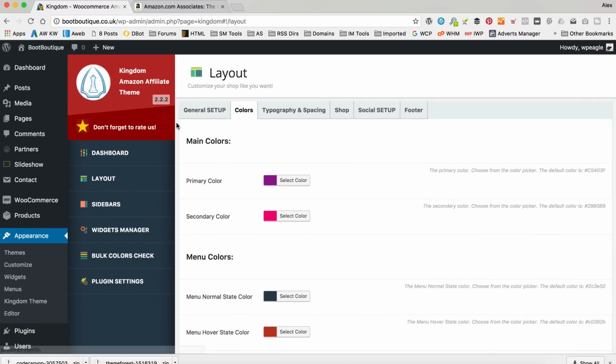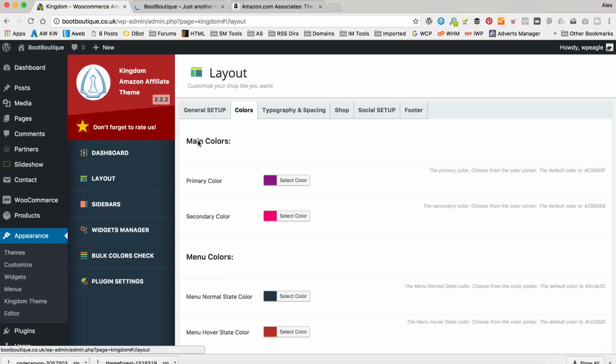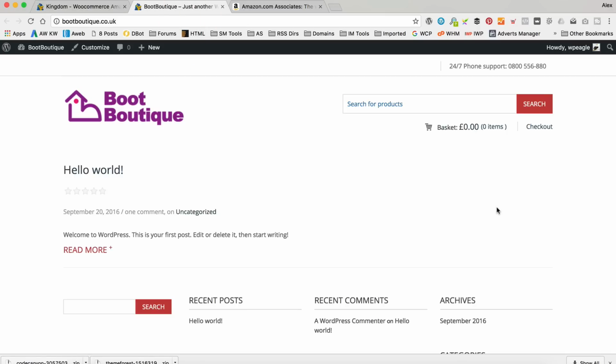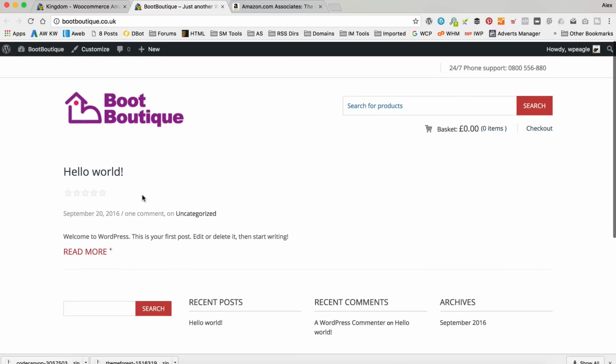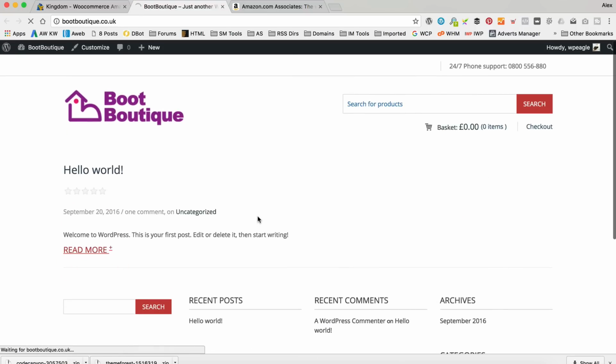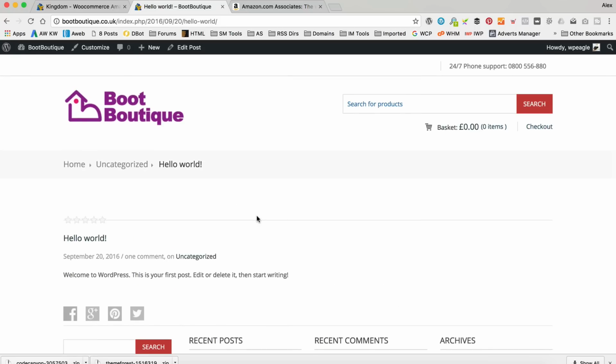Now, rather than keep going back and forth, I'm gonna actually open the front of the website in a new tab. I find it easier rather than getting in and out of the dashboard. So let's see what's happened there. Not so much right now. But don't worry, these colors will start to come through as we start to make some more changes.